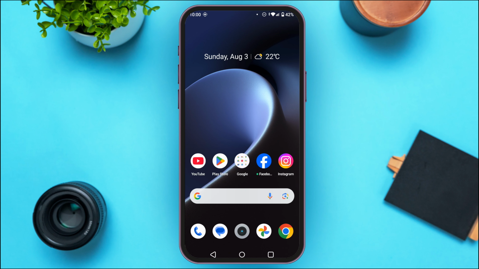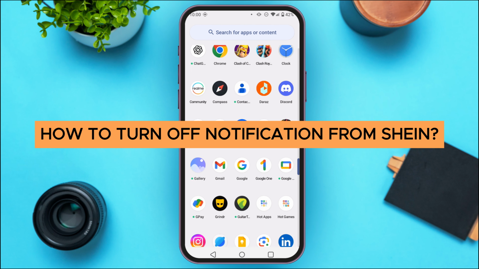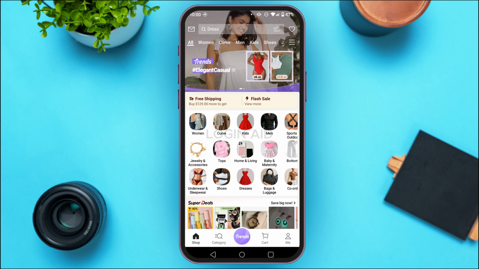In this guide video, I will show you how to turn off notifications from Shein. So first of all, what you have to do is launch the Shein application. Make sure you're logged into your account.